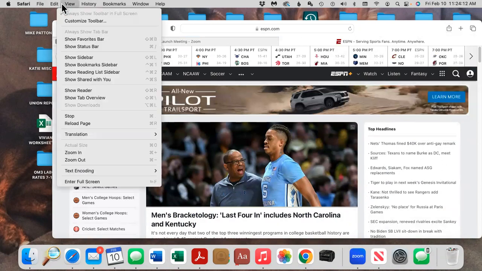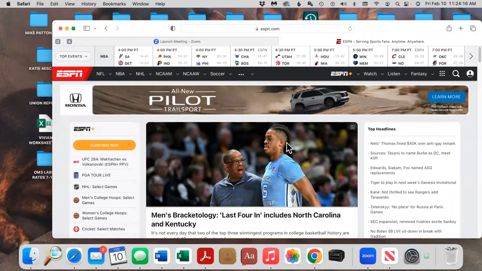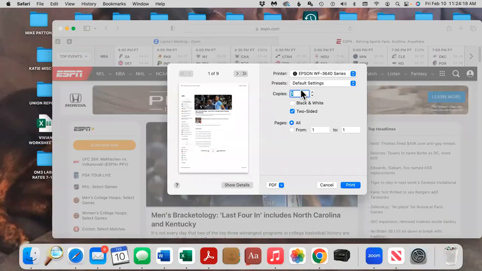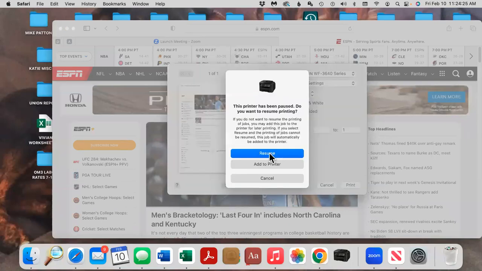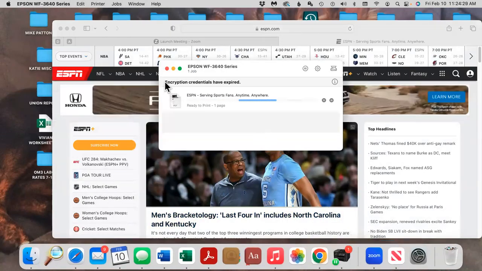Oh God, Mac is always making things more difficult. Here we go. Print. Let me print. All right. So your Epson is the one. We're gonna send a print, one page, and we'll see what it says. We'll resume the printer, we'll go to it, and what we'll see is this error.